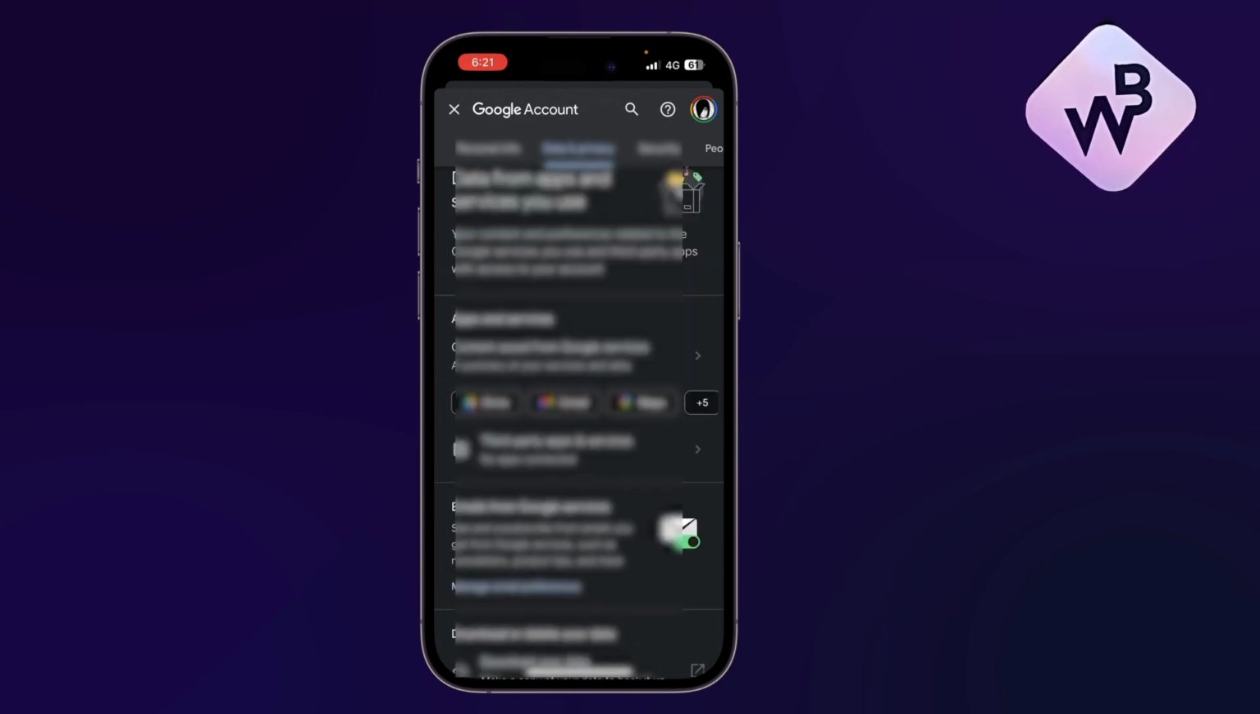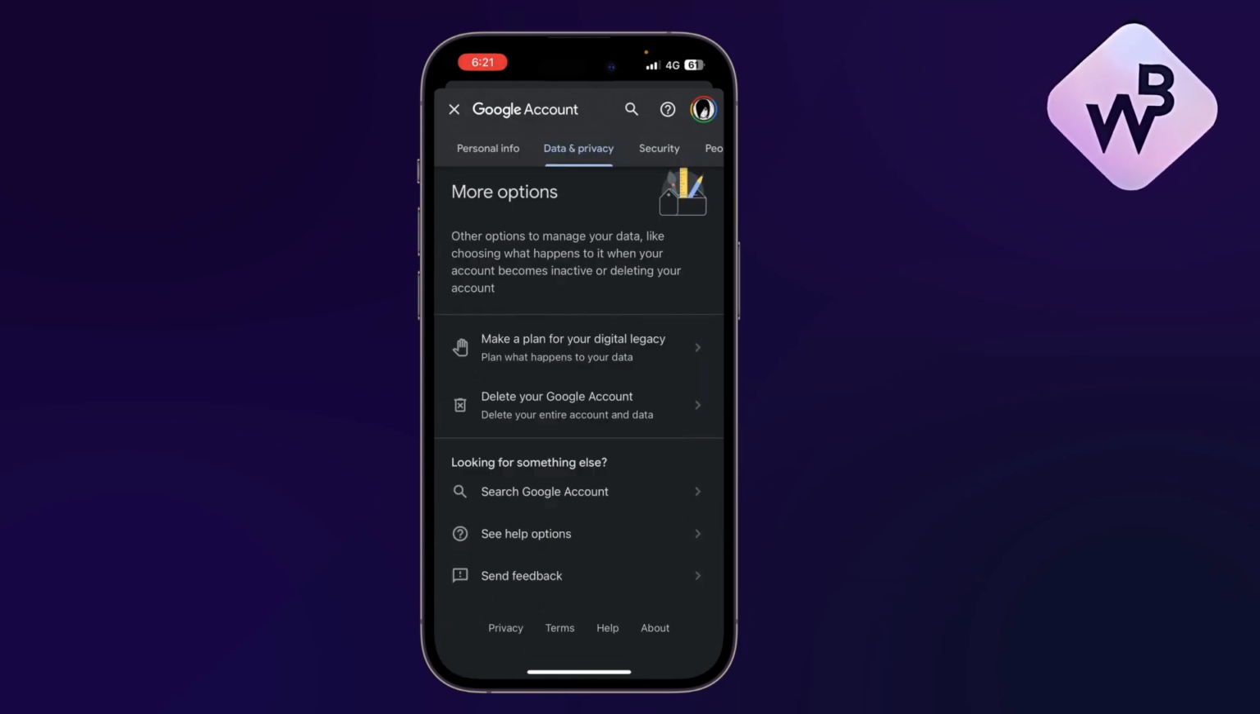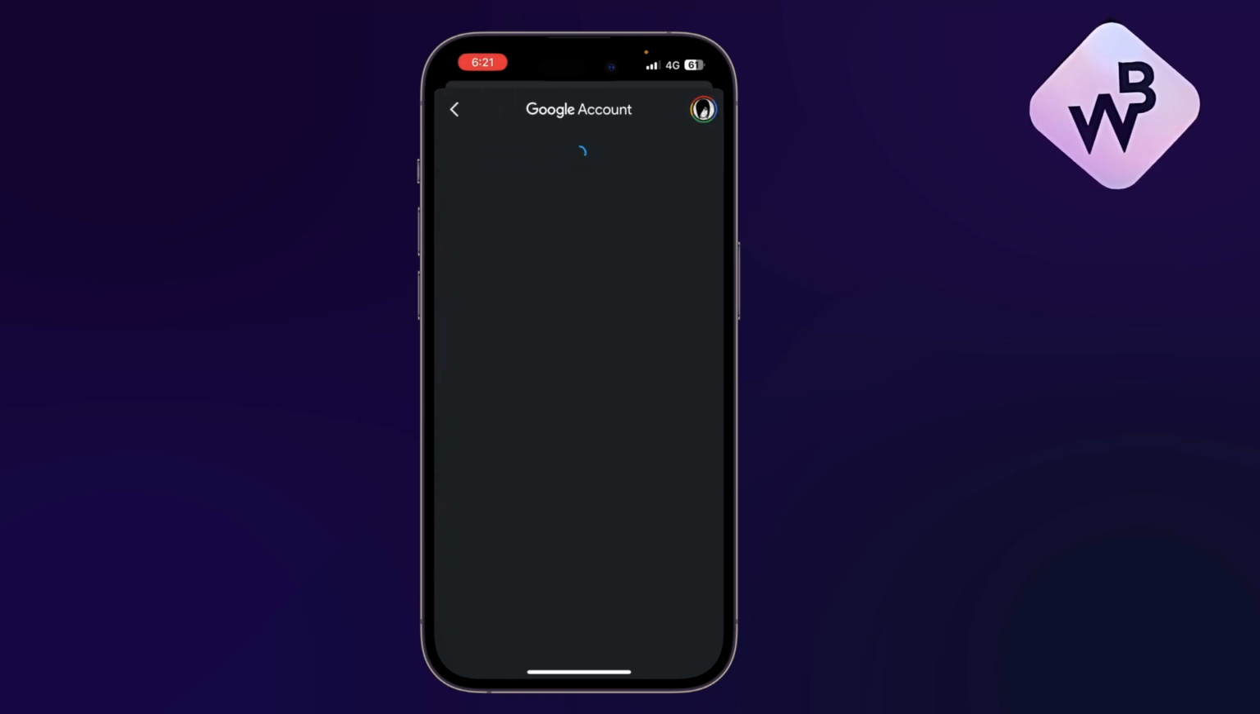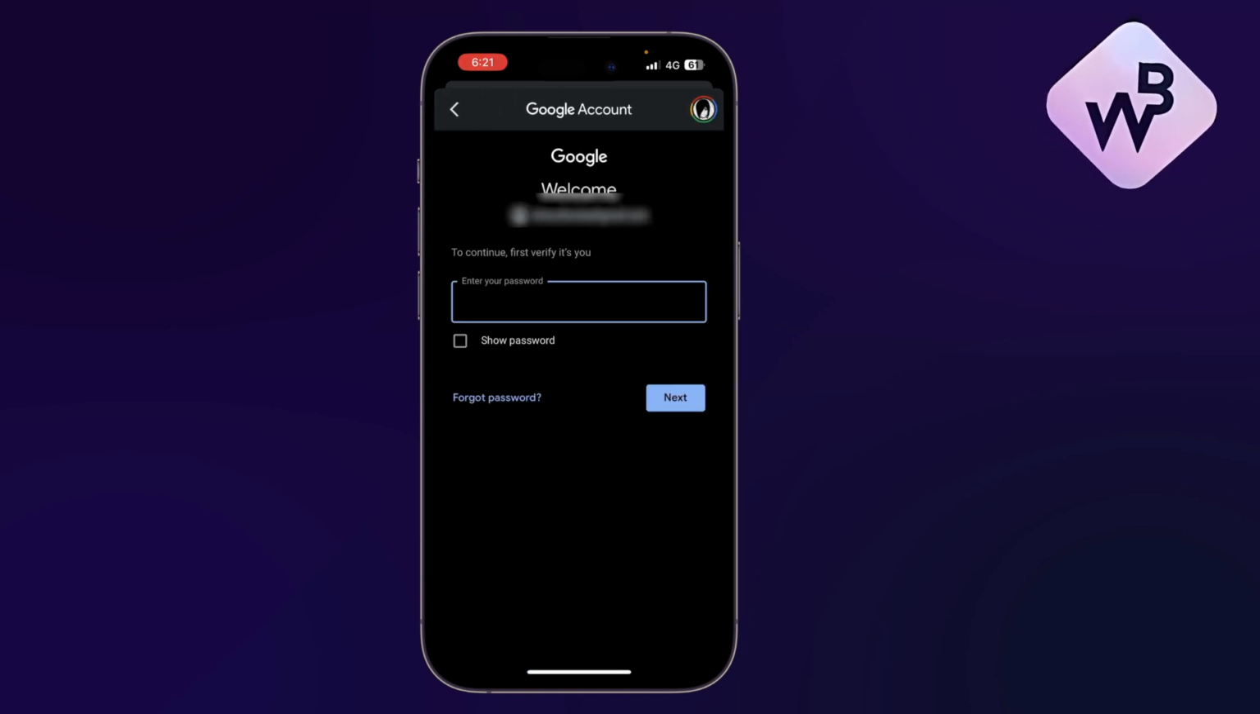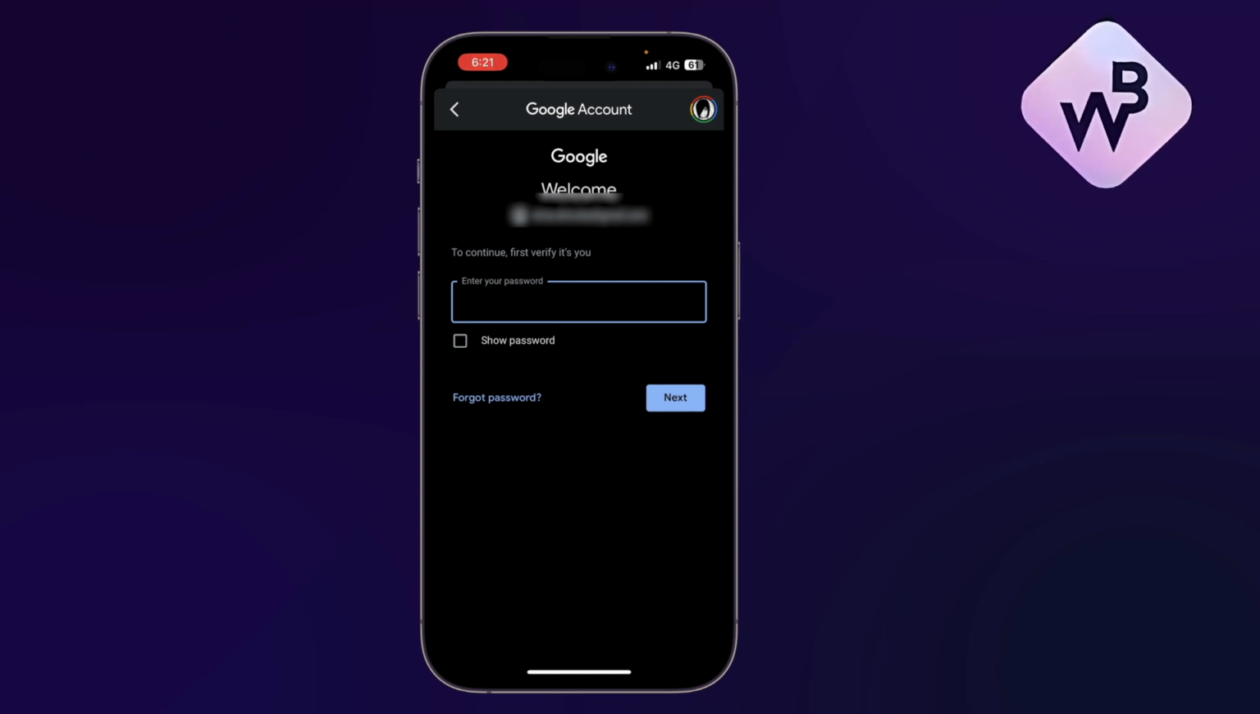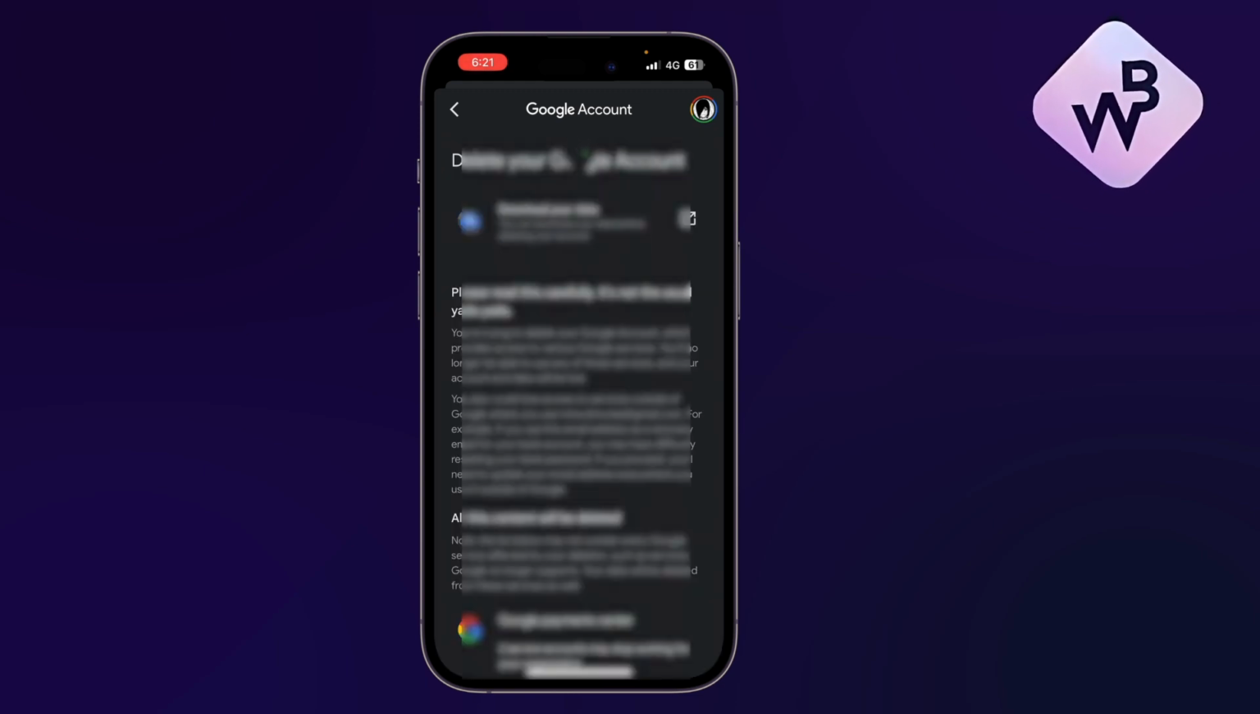Then scroll to the very bottom. You'll see here an option to delete your Google account. So if I select it, it'll ask me to enter my password for confirmation. So I'll go ahead and do this. And once I do, it'll ask me first if I want to do a download.